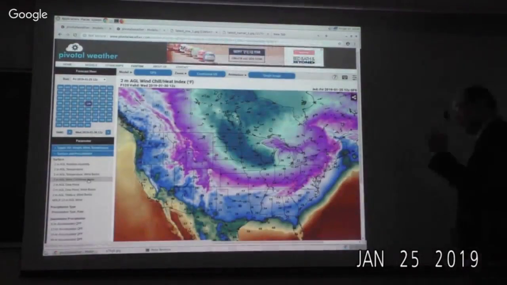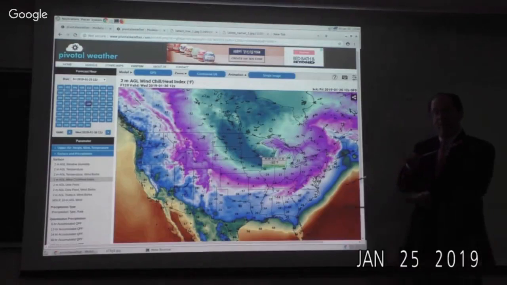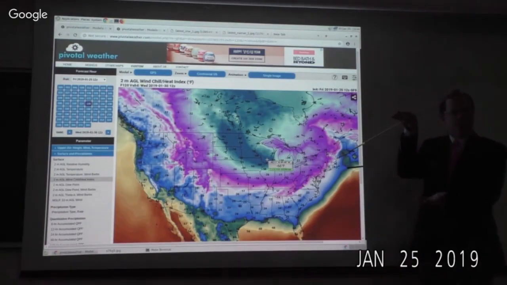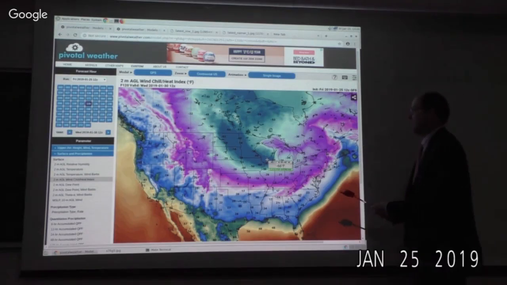However, you're going to have some decoupling, I think, of the lowest part of the atmosphere by Wednesday morning with what's going on above. And so the mixing will be somewhat constrained just by that.